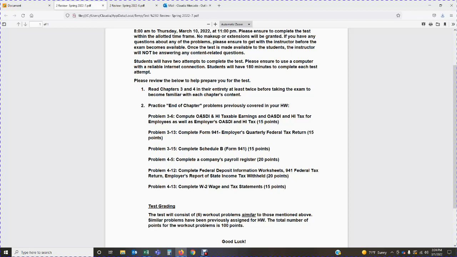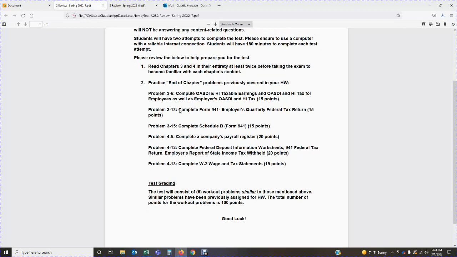Okay, the homework is very important, not only to practice, but to be able to have some feedback for when you need to go back and review. Okay, so it's going to be over chapters 3 and 4. The first problem is going to be something similar to problem 3-6. It's basically computing OASDI and HI taxable earnings and tax for both an employee and employers. Okay, that's worth 15 points.